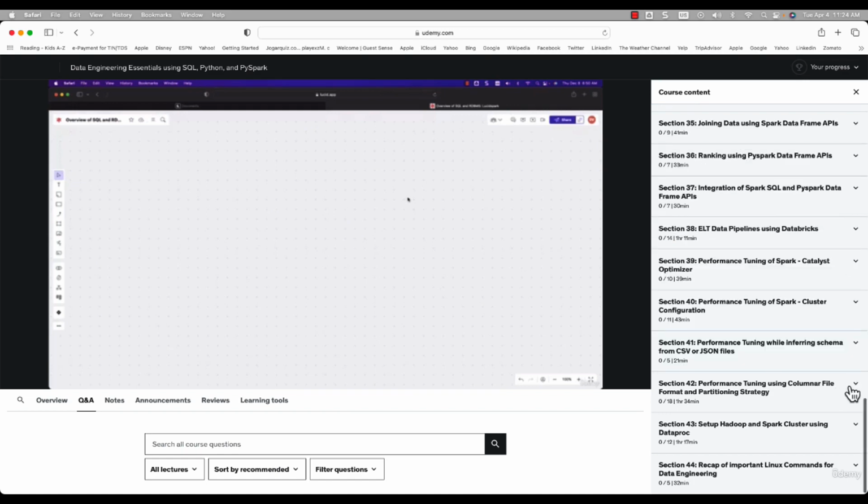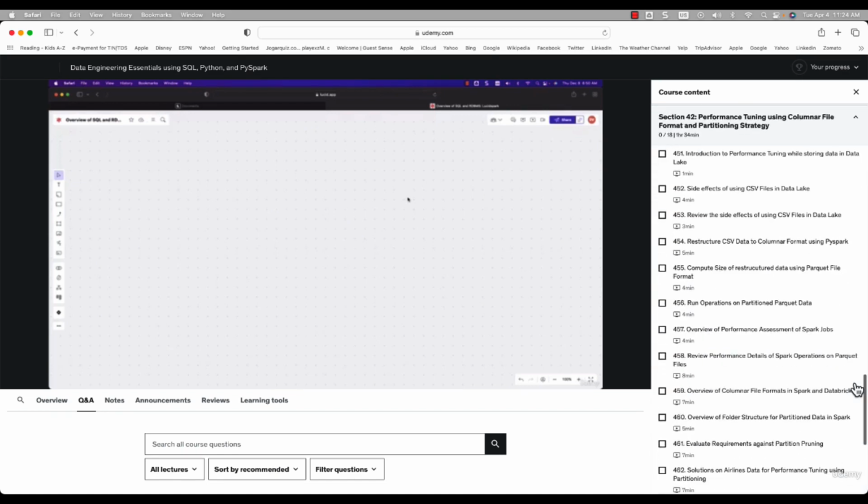Finally, under performance tuning, we have even gone to the details about using columnar file format and also partitioning strategy. First, I have spoken about side effects of using CSV files in data lake. Some of the newcomers might get tempted to use CSV files, but in general, we don't use CSV files very often, except when it comes to learning or when it comes to loading the data from external sources. Once the data is loaded from external sources, typically we use standard formats such as Delta, Parquet, etc.